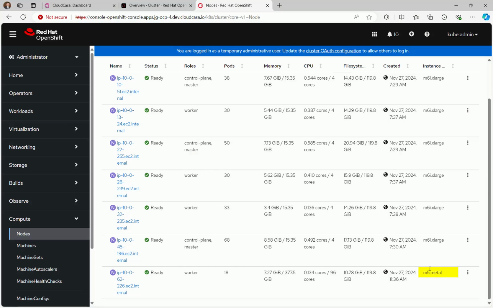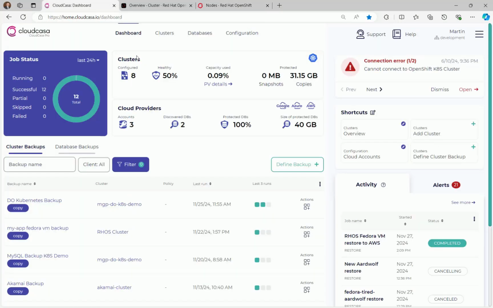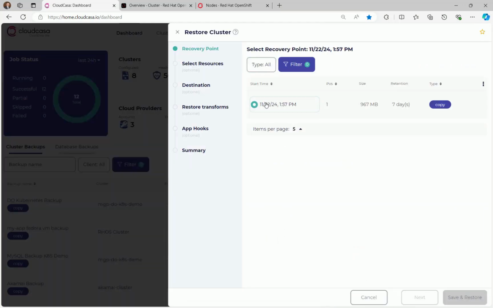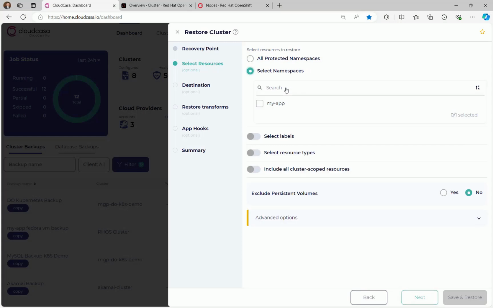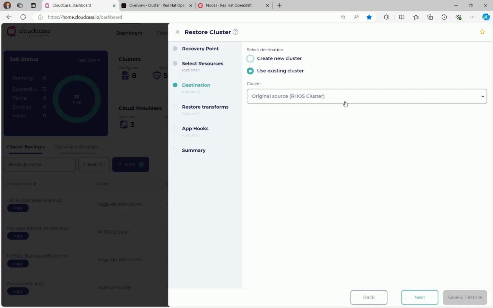as you can see here. So with that being said, I'll just need to jump to my CloudCasa dashboard and define a restore job of the backup that I had run previously. So here is the original backup that I took from my bare metal cluster, and I can select the recovery point listed here and then choose the namespace that I want to restore containing the VM. In this case, that namespace was my app. And I'll restore that to the destination cluster that I have just added to my enterprise in the same exact manner as you saw previously.